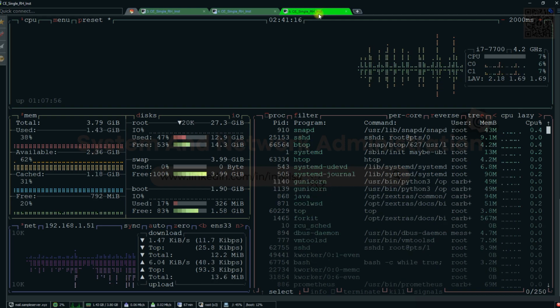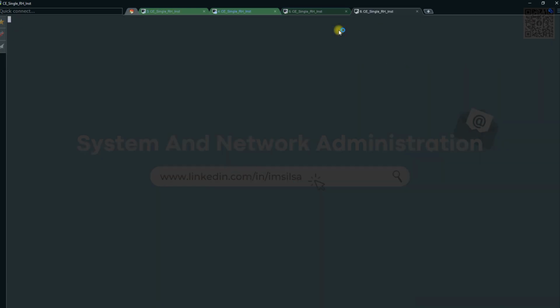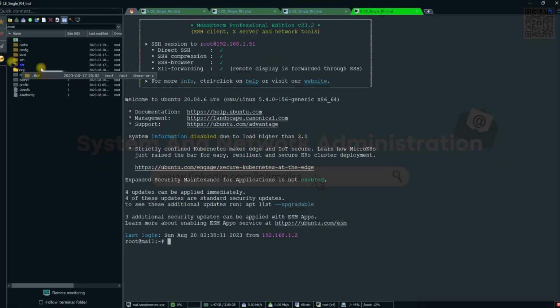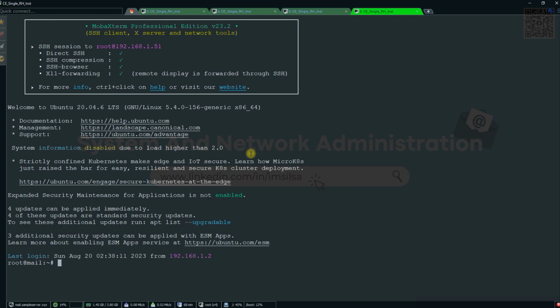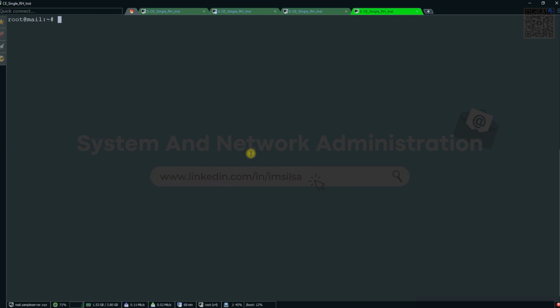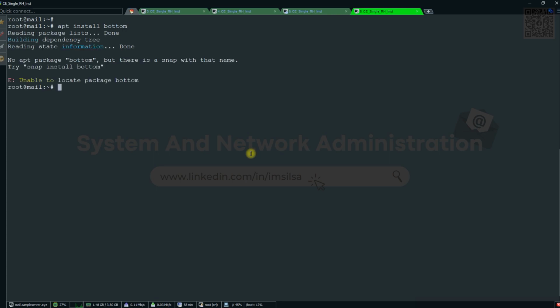Okay, let's see another tool and check if that can be any useful or not. For that we need to install, apt install bottom. Okay, bottom is still not available in apt, so we are going to use snap.